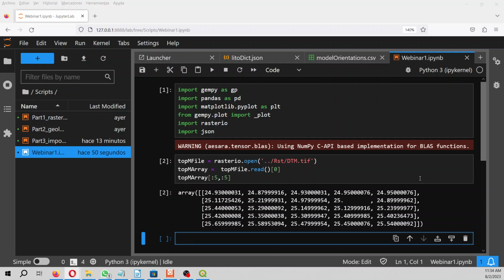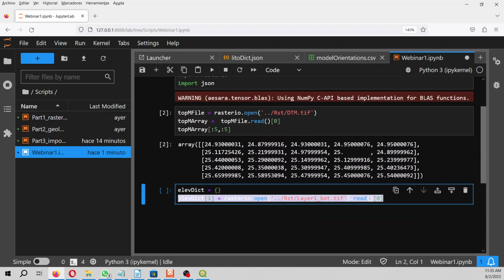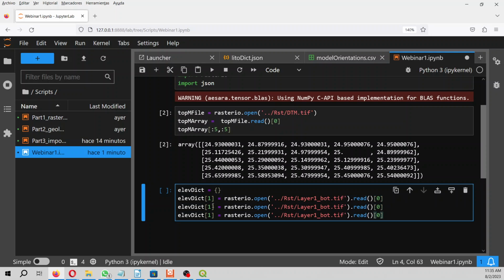Okay, so let's continue. We have an elevation dict to store the elevation arrays. We create an elevation dict, and here for the first layer it will be rasterio.open, the bottom raster, layer bottom one.tif. We open that and read the first band. So this will be the first key, the second key will be layer 2, and the third key layer 3.